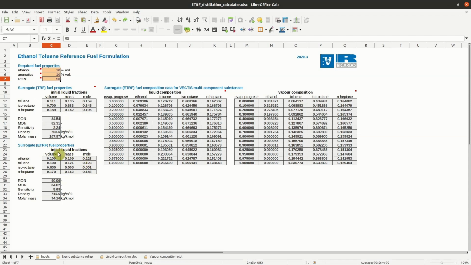as the final ETRF surrogate, with the composition in terms of ethanol, toluene, isooctane, and N-heptane by volume, mass, and mole in the liquid. Additionally, the motor octane number, as well as the density and molar mass of the surrogate, are given. In this case, if we use fuel B composition, we have 19.7% of ethanol, 23.7% of aromatics, and an octane number of 98.2. This gives us the composition of the surrogate with the liquid and vapor distillation curves.